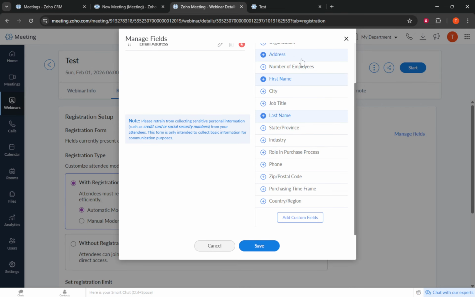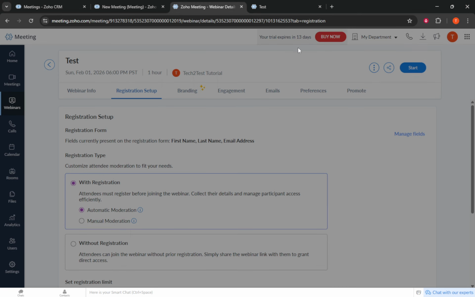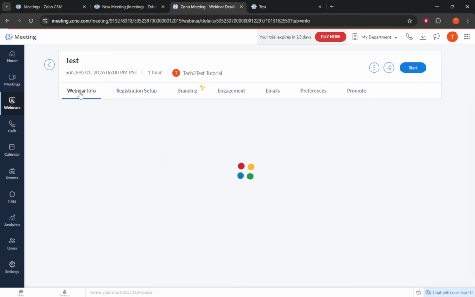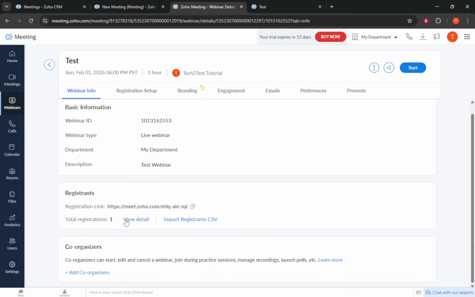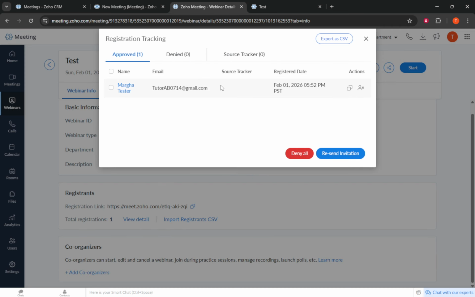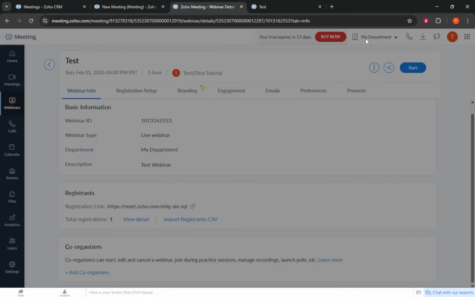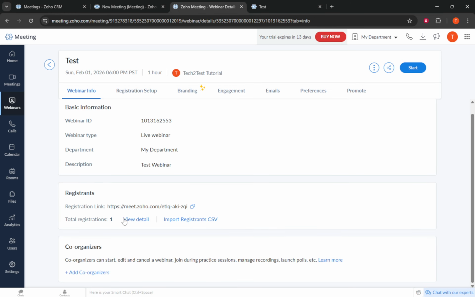and concise. Next, control who gets in by using registration moderation. You can choose automatic approval, where everyone who signs up is immediately approved, or manual approval, where you review each registrant before they receive a join link. Manual approval is great for curated audiences or when you expect high interest. You can also cancel registrations later if you're over capacity or if a sign-up isn't relevant.